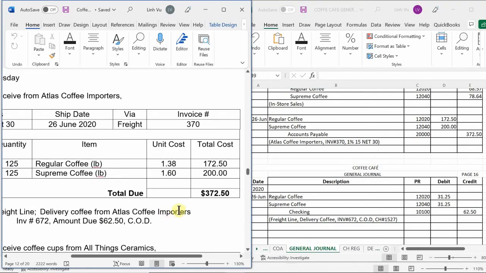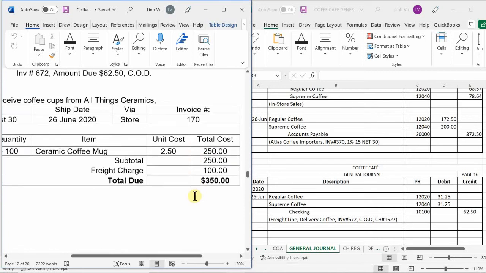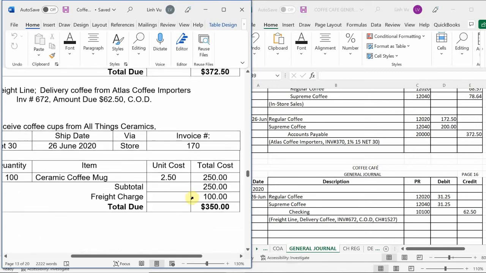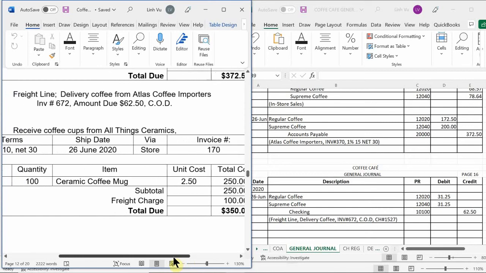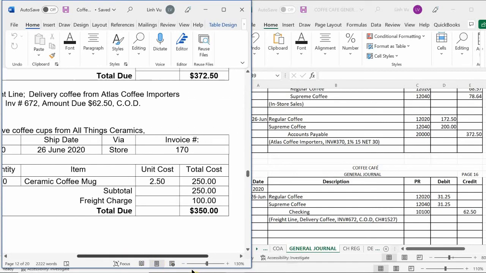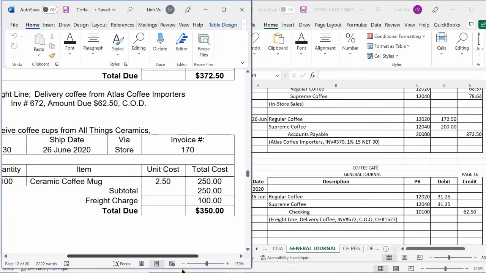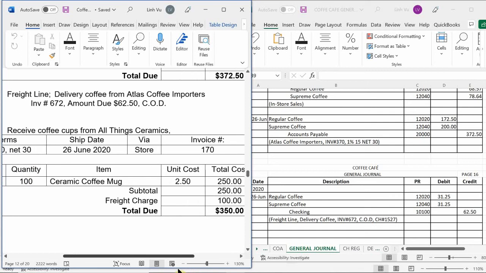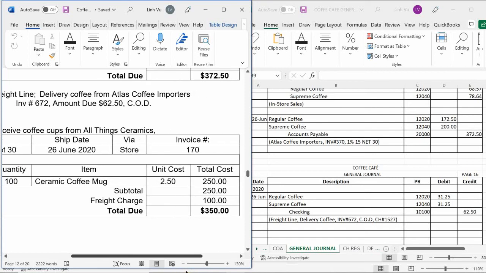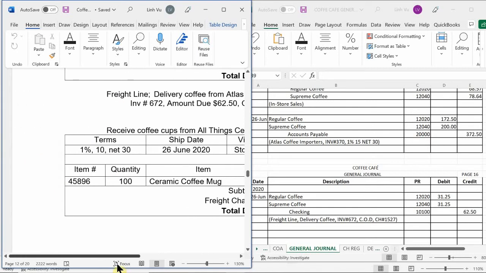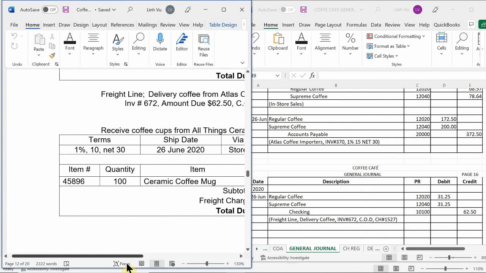So we received our regular coffee and Supreme Coffee. Now we need to receive our ceramic coffee mugs. Okay. Invoice number 170. We purchased 100 mugs at $2.50. Freight charged us $100, giving us a total amount of $350. Okay. They have a 1% 10 net 30 from All Things Ceramics.